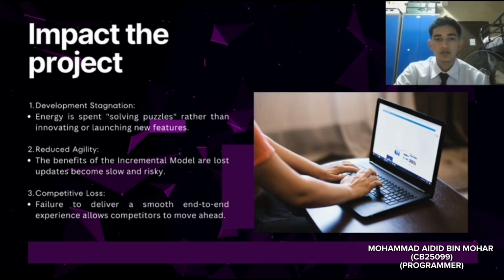As the programmer, the biggest problem I face is development stagnation. Instead of building cool new features, I have to spend all my time solving puzzles just to understand how the old code works. We are losing our speed because the code is a mystery.